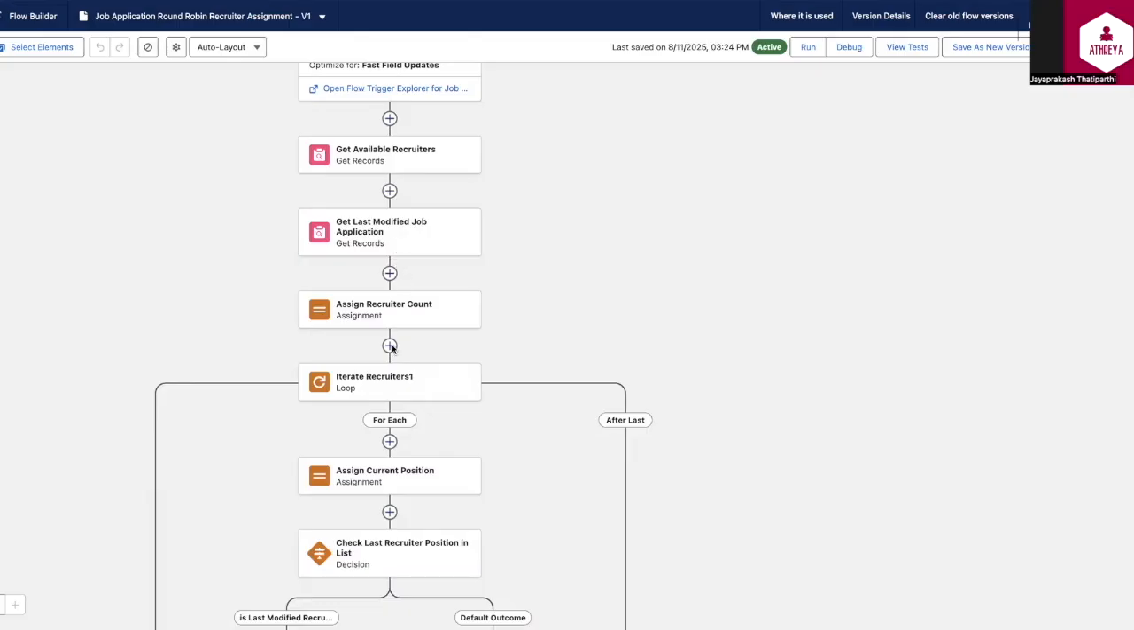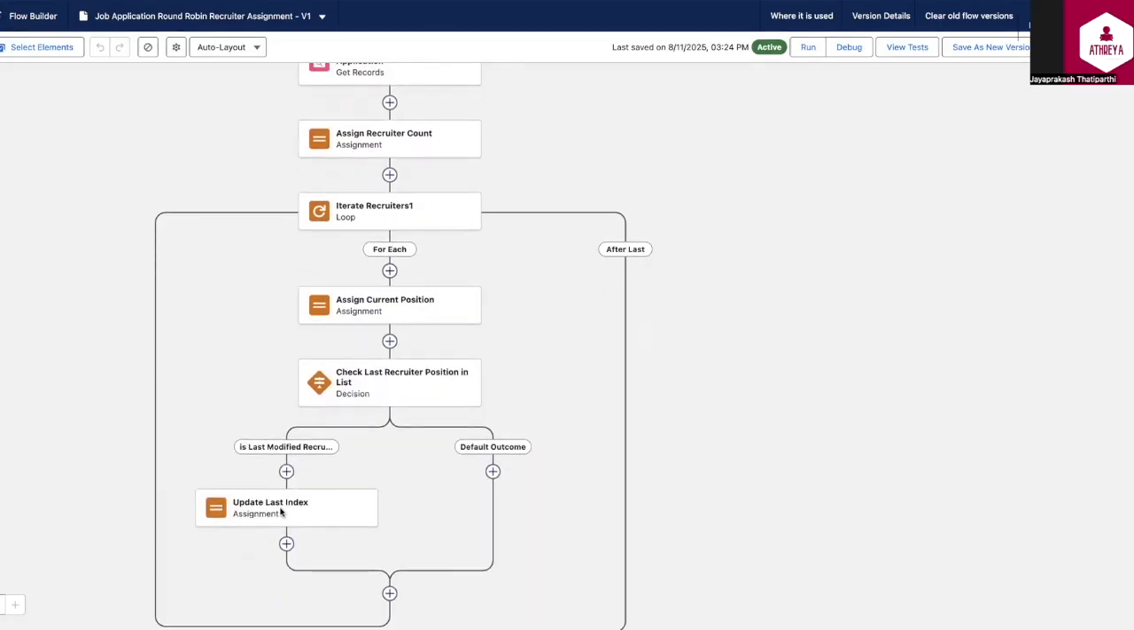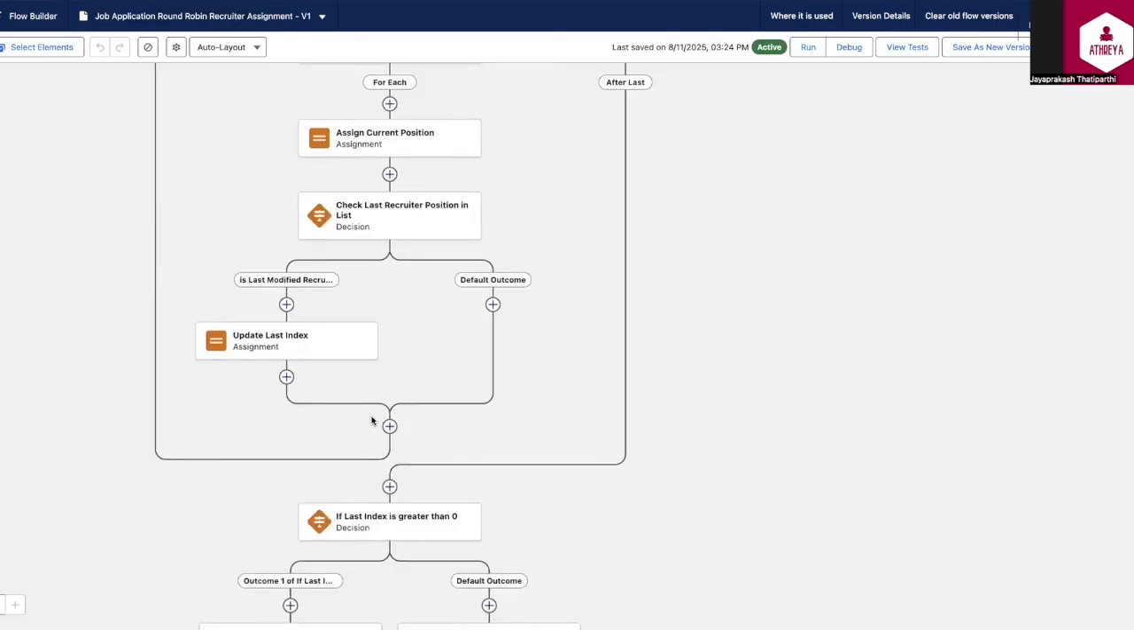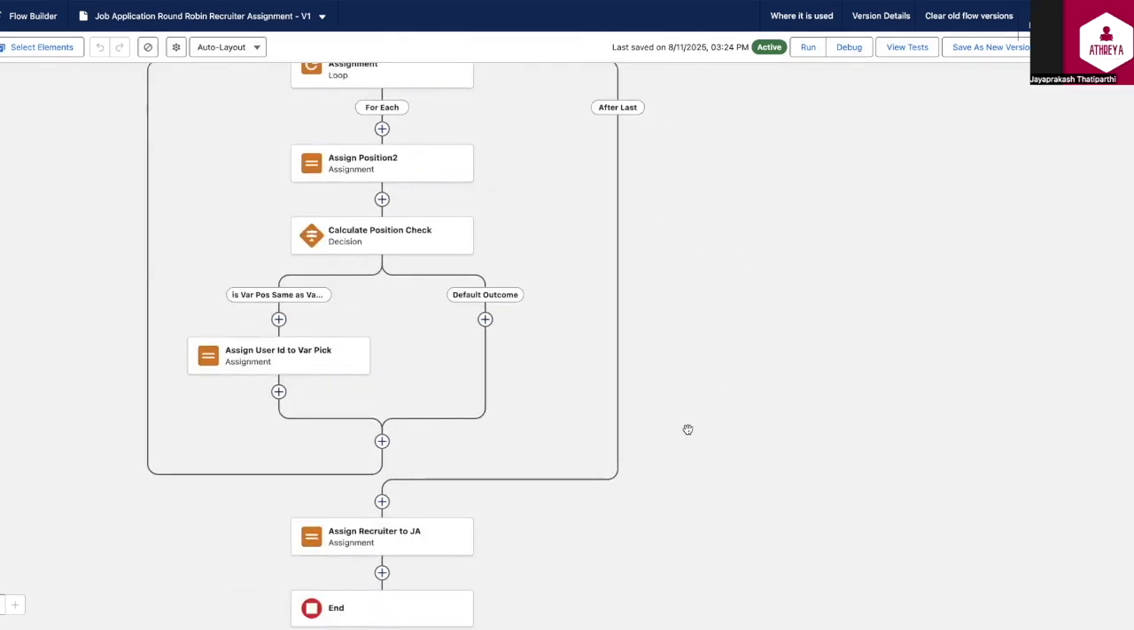Once we have that record, the flow loops through the recruiter collection to find the position index of the last assigned recruiter. It then calculates the next position using a formula field which wraps around the first recruiter when the end of the list is reached. In the second loop, the flow locates the recruiter at this calculated index and assigns them to the recruiter field without performing any additional database writes. Because it is a before save flow, these changes are applied just before the record is committed, making it efficient and governor limit friendly.